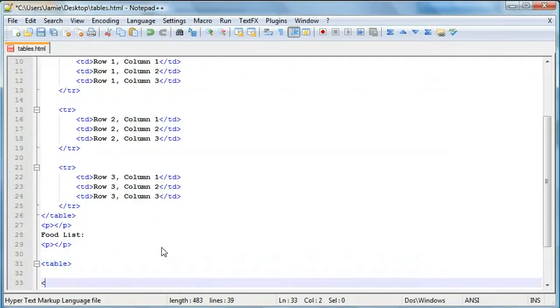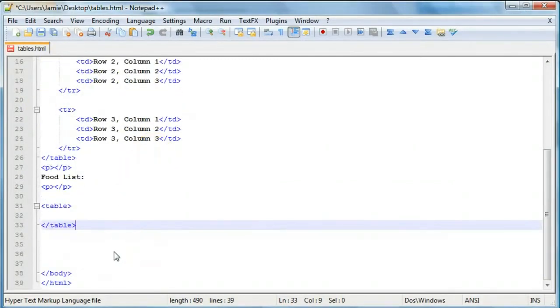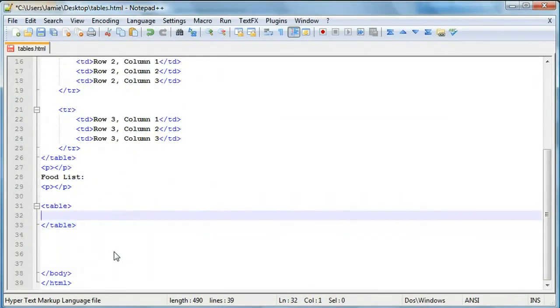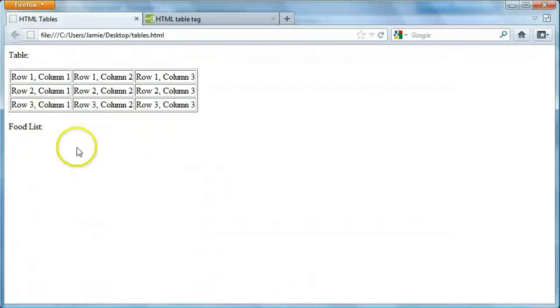We'll say table, and just like in this previous table, we're going to add in some rows and columns. We're going to indent just to make it look a little nicer, and we'll say TR for our first row. Anything in between these 2 table row tags is going to be the table column. We'll space that down and indent one more time. If you remember, when we save and refresh, you'll notice that we have essentially no table because there's no data and there's no border.